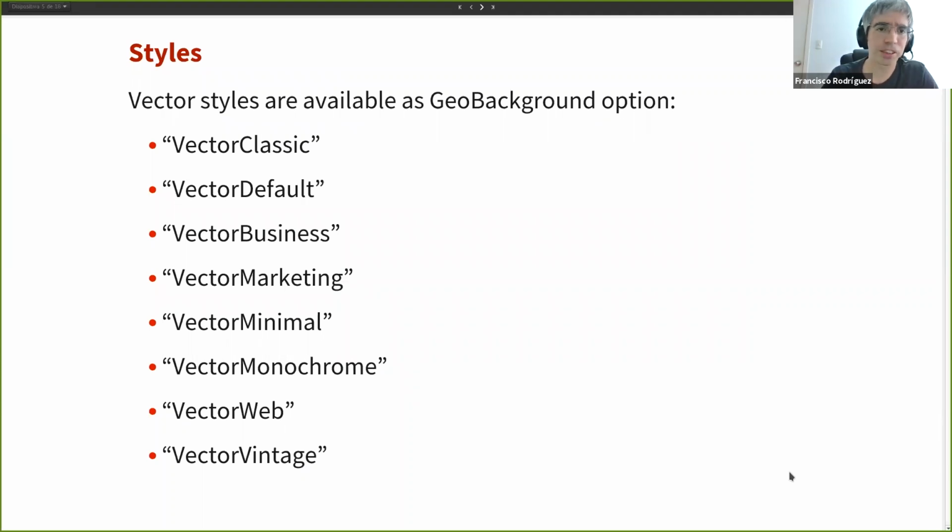As introduction to all these examples, we have added now also various styles. So in order to access this new vector geographics, you can use the GeoBackground option. So instead of using street map, no labels, etc., now we have added vector classic, vector default, vector business, vector marketing, minimal, monochrome, web, and vintage. So the idea is that now with these geo backgrounds, everybody will be able to get these vector maps.